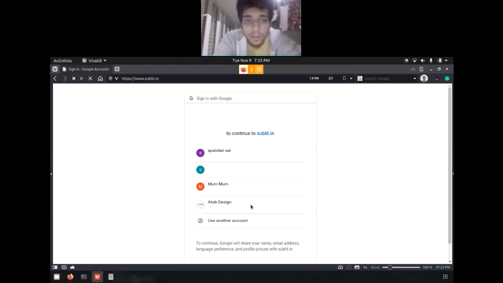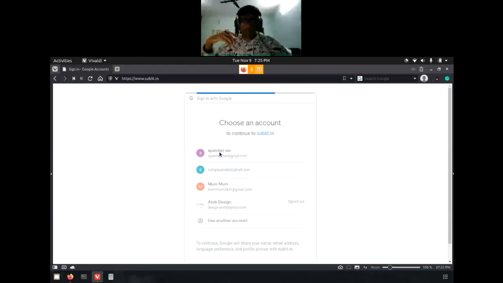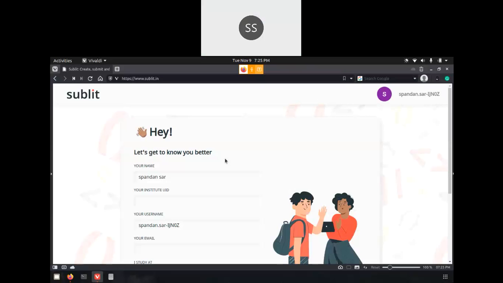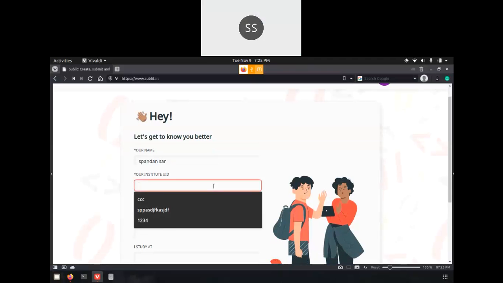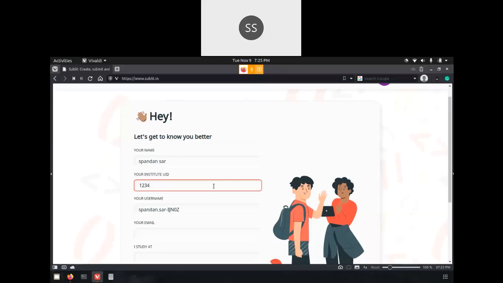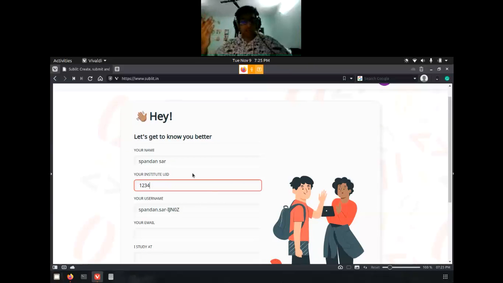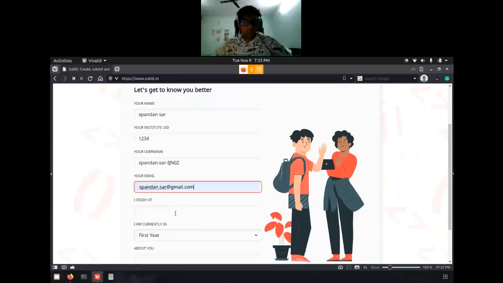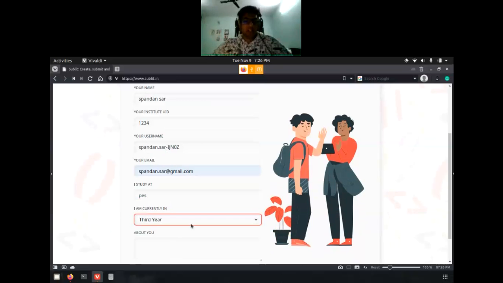So here Spandan himself is signing up as a student, and you can again use GitHub or Google. Once you're done with that, you're given a basic setup page. You can give your university UID, which is mainly going to be used by your teachers to segregate you and identify you. You can give a username. You need to give an email address. You can give the college at which you study, the year you're studying in, and a small description about you.